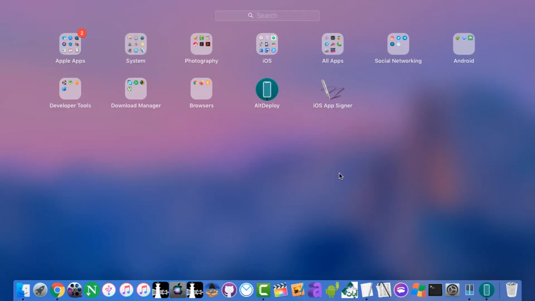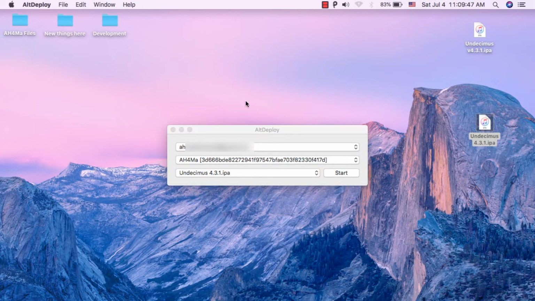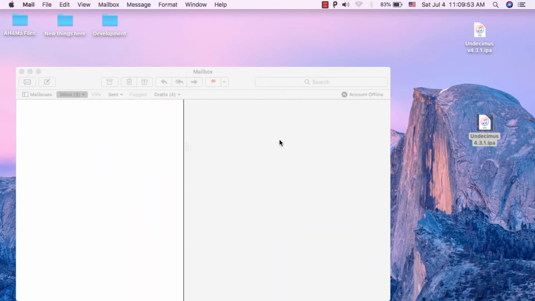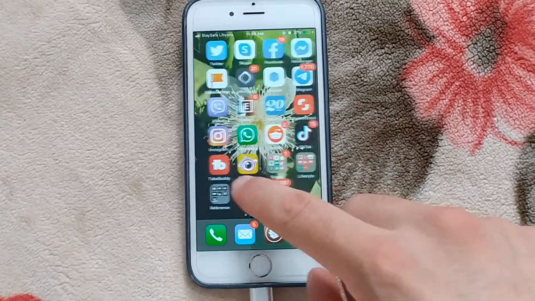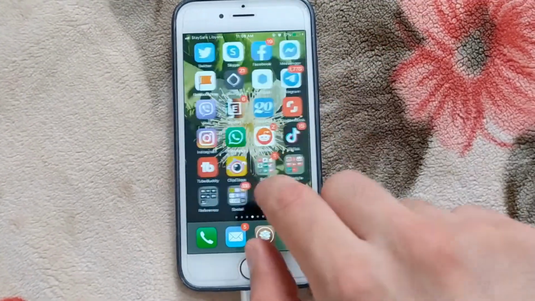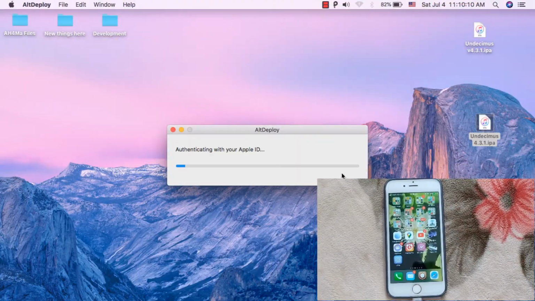Before you click on start, open Mail app. This app depends on the Mail plugin, so make sure to open Mail app and leave it open. Okay, as you can see here, I don't have Unc0ver app on my iOS device. Now here in AltDeploy, click start.